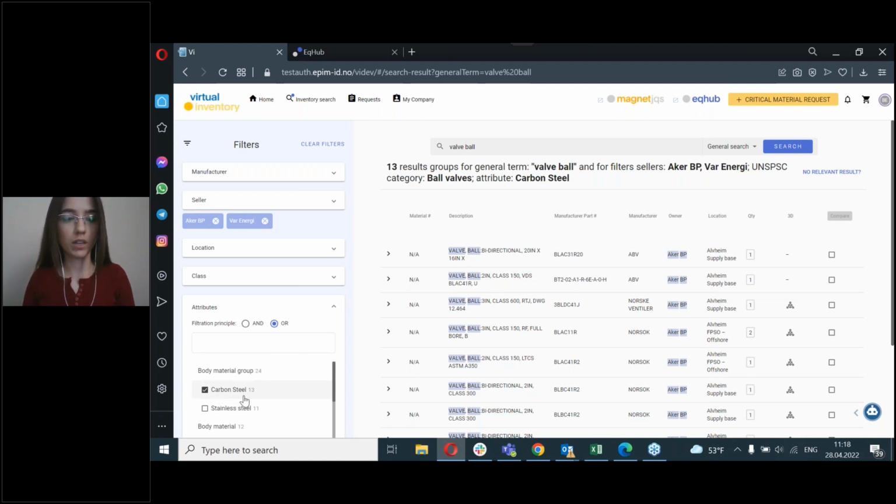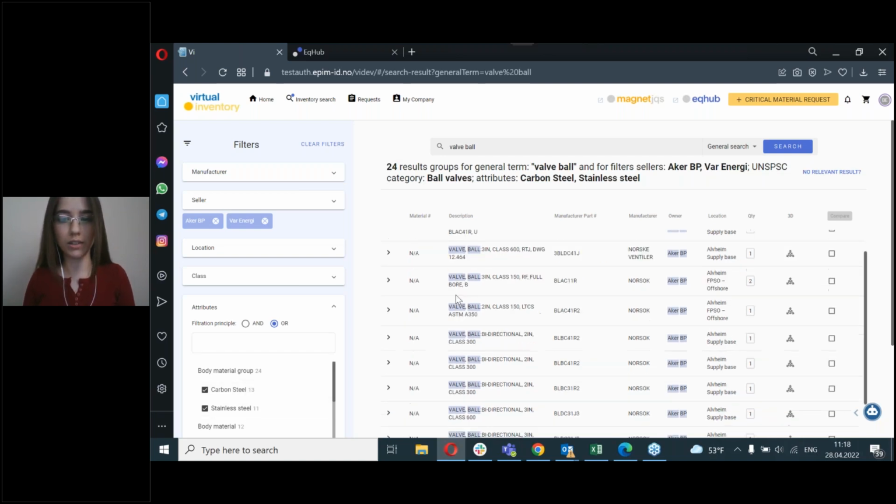Okay, and if we select, for example, or principle, we would like, for example, to search for ball valve from carbon steel, or maybe it can be stainless steel also. So we select or principle, and we select this stainless steel. And yeah, we can see that our search result is extended to 24 because we selected both these parameters, and we can see that there are more items.